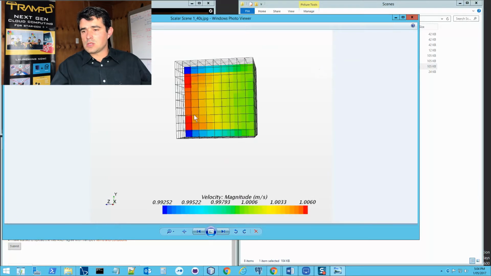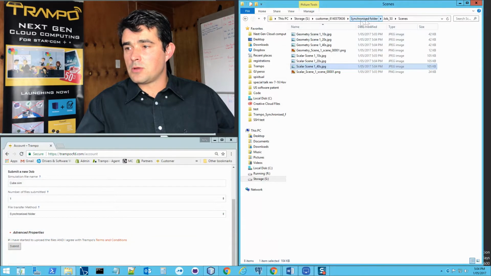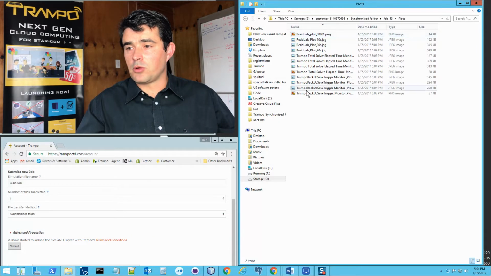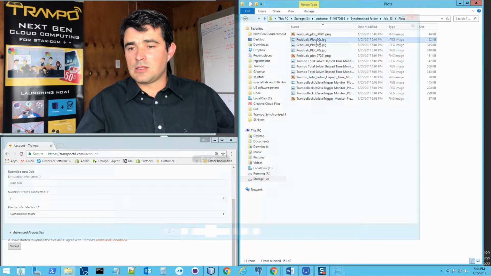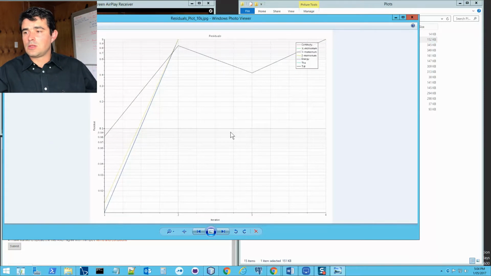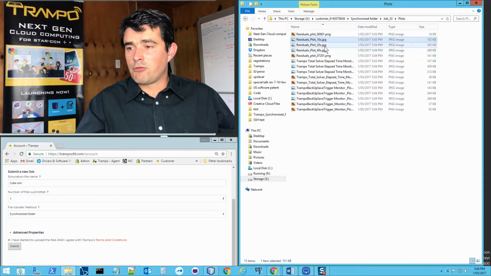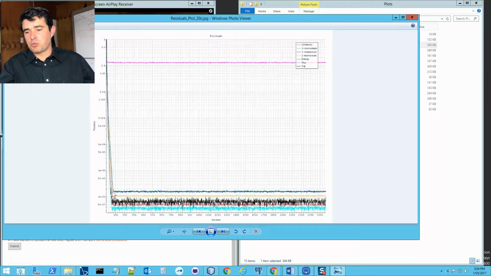So on the scenes, that might not be super easy, but on the plots, for example, if we look at the residuals that was saved at 10 seconds, clearly this is not converged. If we look at the next residual, then it's plain to see that the simulation has converged.